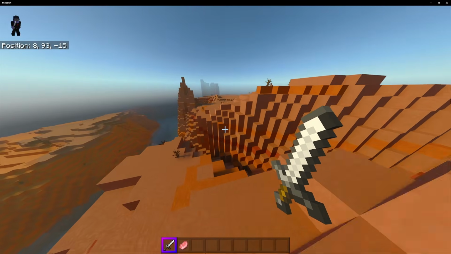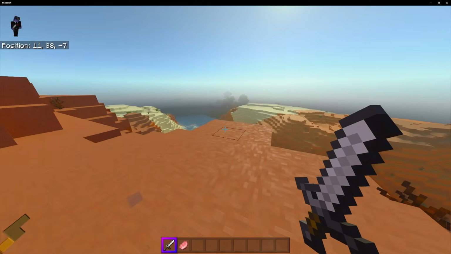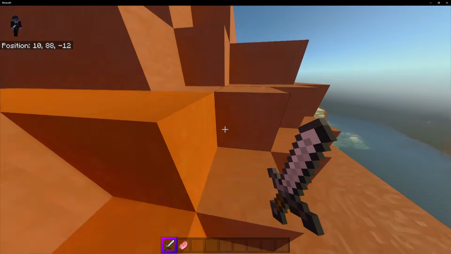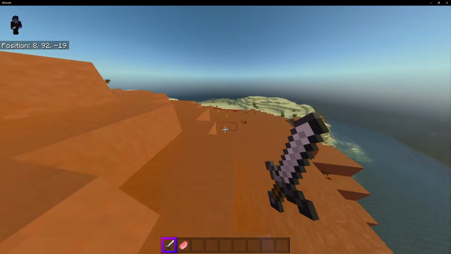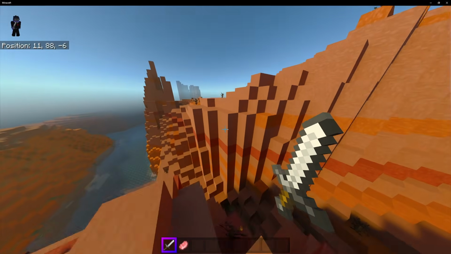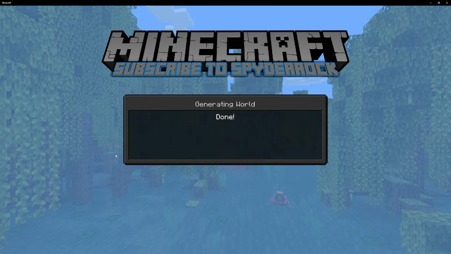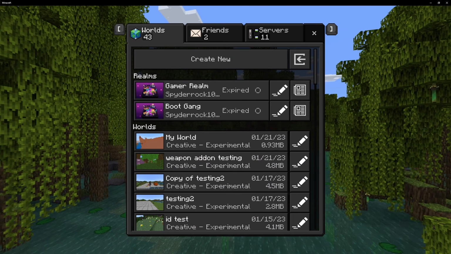So hopefully you have a good idea of how to at least make, I mean, you're not going to know how to make anything crazy just yet, but the premise of what goes into making an add-on. Now I want to show you how to export your add-on because that's kind of important.